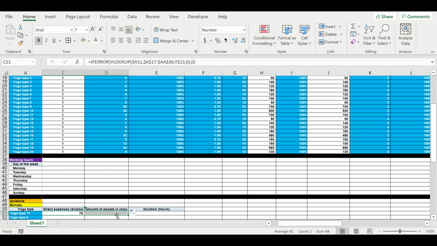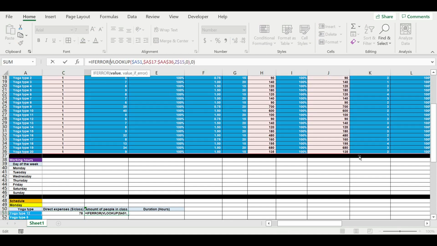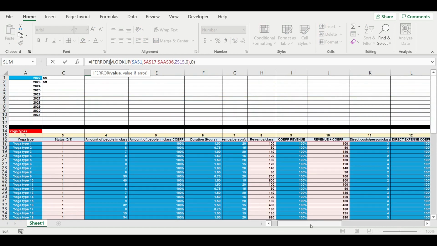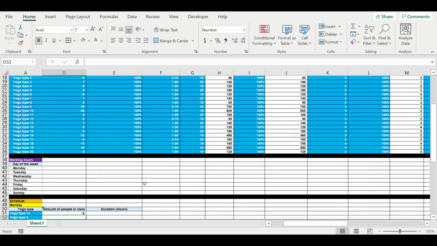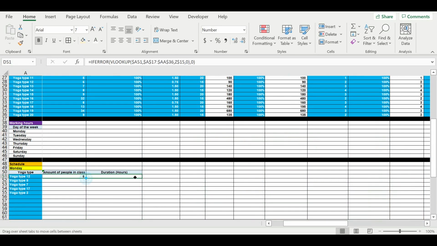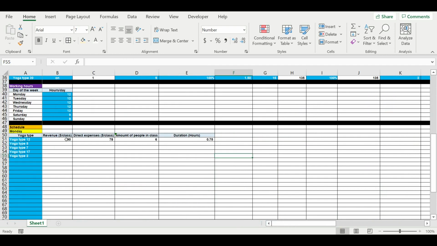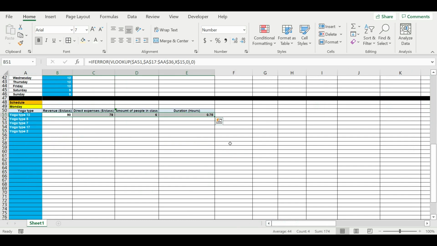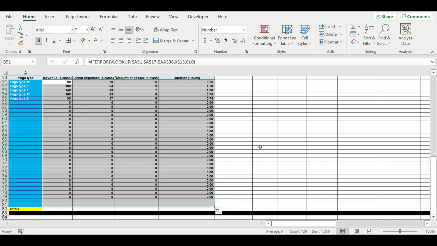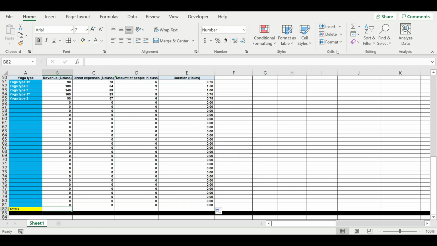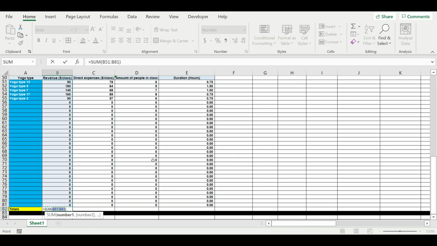Then we extrapolate this formula and see what the traffic is. And now we will see the timing. So what we will do now, we'll just extrapolate these formulas. Now we'll create totals.